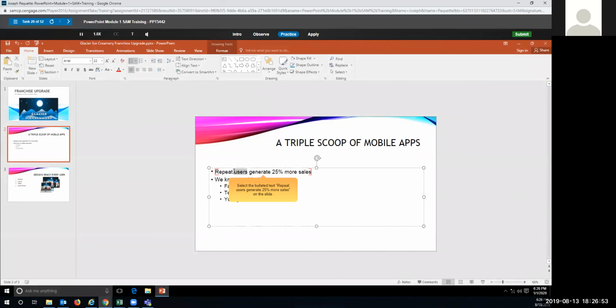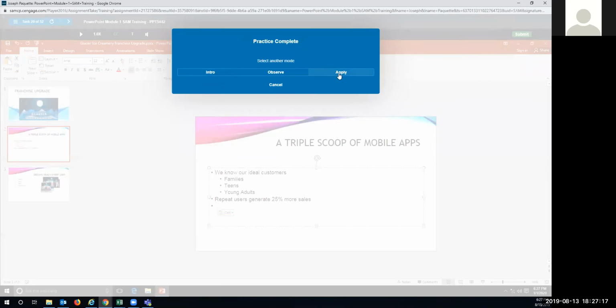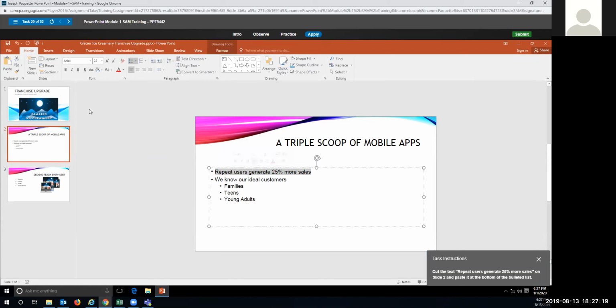Select the bulleted text, triple click. In the clipboard group on the Home tab, click Cut. The selected text is cut from the slide. Click below the last list item in the bulleted list. In the clipboard group, click Paste. The cut text is inserted at the end of the bulleted list. Cut and paste, just like copy and paste. Cut, click down here, paste.